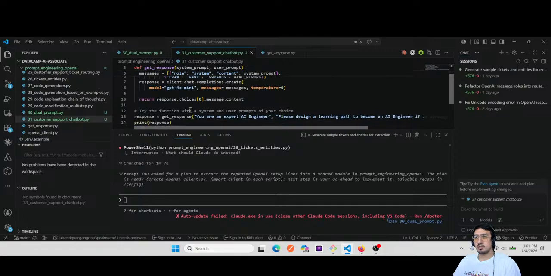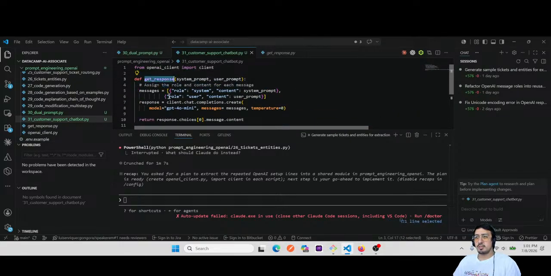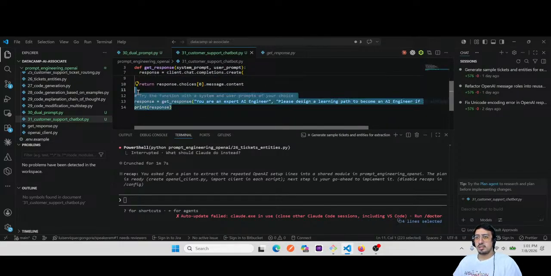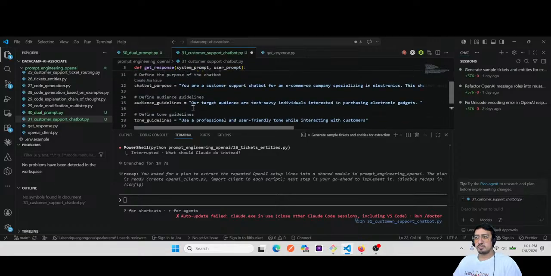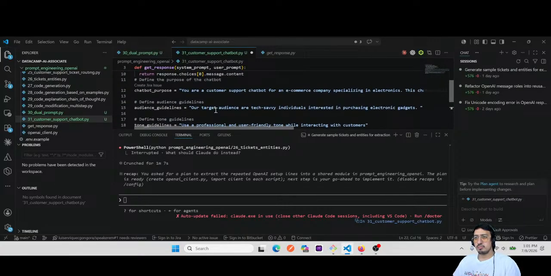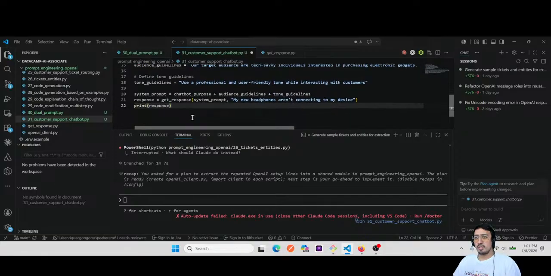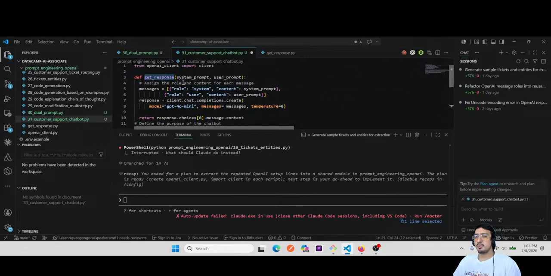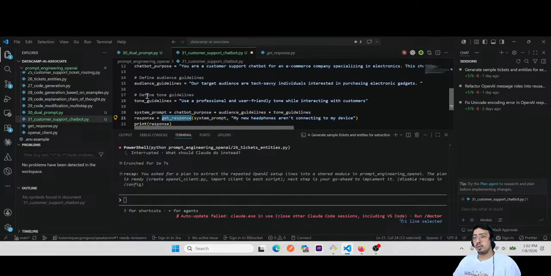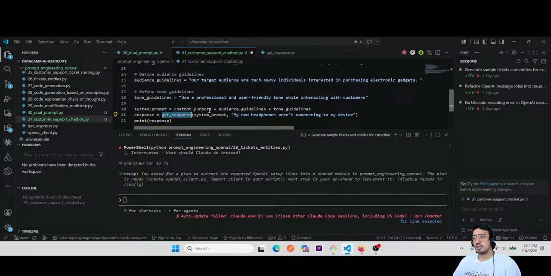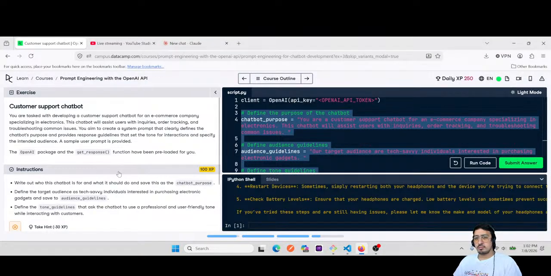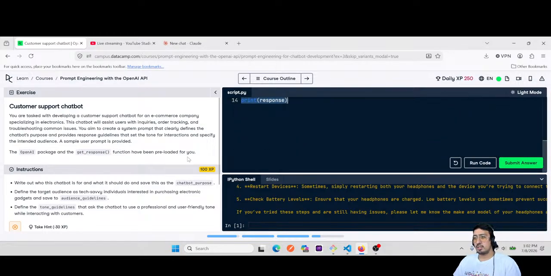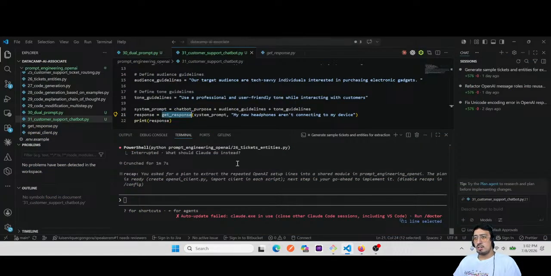And well, this get response is there. Just need to create this one. So I'm calling the same function as before, as in the previous exercise, but with a more complex system prompt. All right.